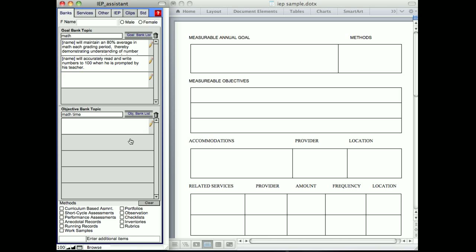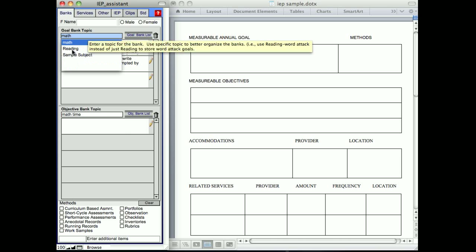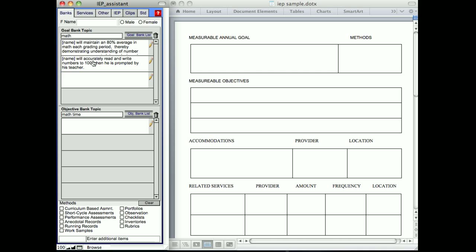The banks are used to store an unlimited number of goals and objectives that can be easily inserted into an IEP. The banks can be organized by topics and will self-correct for the student's name and gender. So if I click here in the topics field, I can see different topics I might pick from. Notice in this bank it says bracket name bracket. I also have the word he in here.